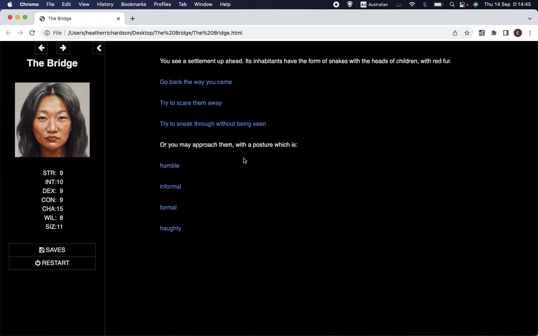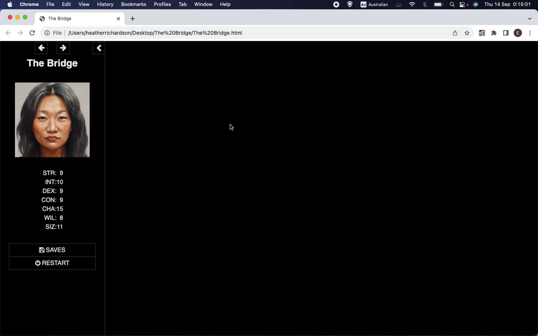But we can try to sneak through without being seen. That involves dexterity minus size, so it wouldn't be a great idea for us because our size is a little bit higher than our dexterity. But if we tried it, as predicted, they spot us and attack us.